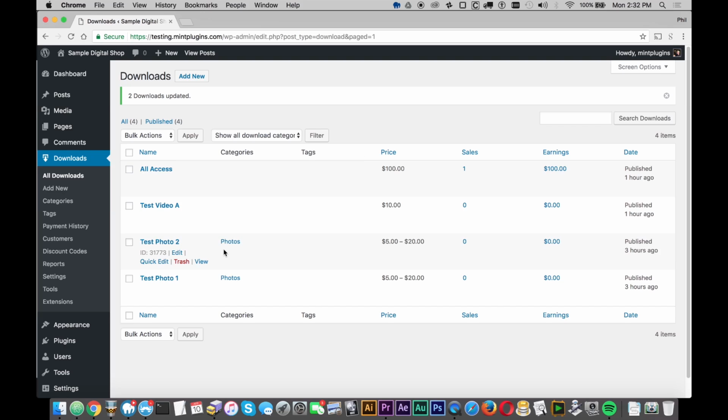Ideally, you want to be building these categories as you create products. So that's just a note on how you want to build your store in general. It'll save you a lot of time in recategorizing everything later. But now I've just dropped my 2 photos into this photos category.